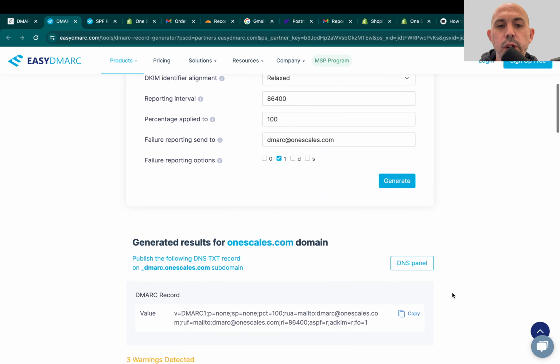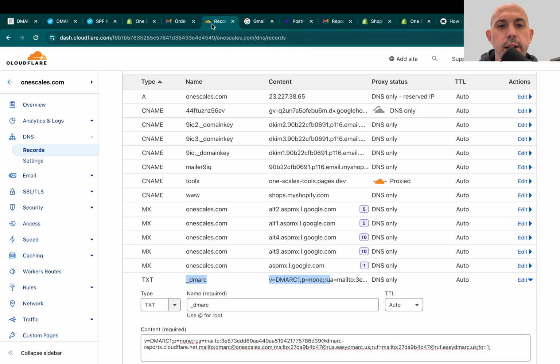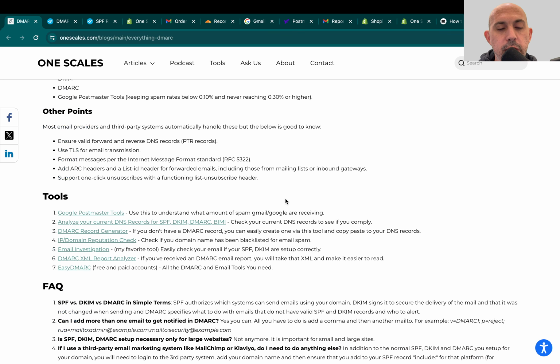So once I click on generate, now I have a new record. I can go ahead to my DNS records, create it. Obviously, I already created it. The name is _DMARC or _DMARC.yourdomain, and then the content is what you just copy paste. Okay. Again, if you have any questions, this had to be a little technical because there's no way around it, but it's good to know.